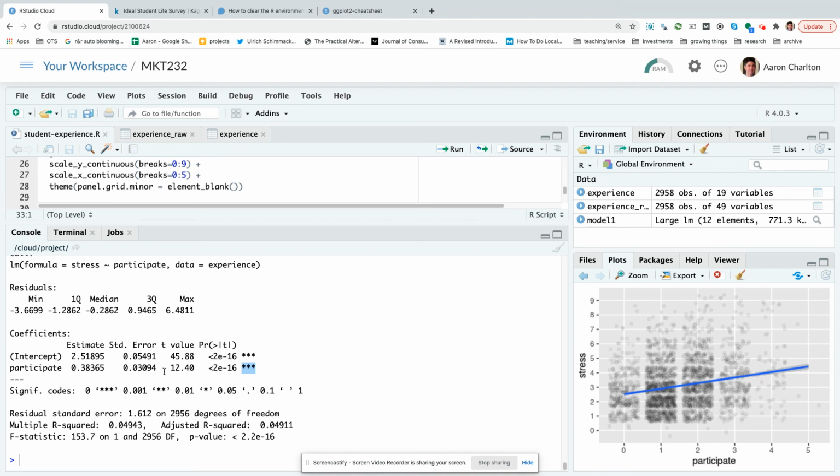All right. So 3 stars in this case means that the p-value is basically less than 0.001. You want a p-value to be less than 0.05 to be significant. So 0.05 would be 1 star, and that's just barely significant. 0.01 is significant at a lower level, and 0.001 is significant at the lowest level that we're looking at. Okay, so we know from this that participate does have an effect on stress.